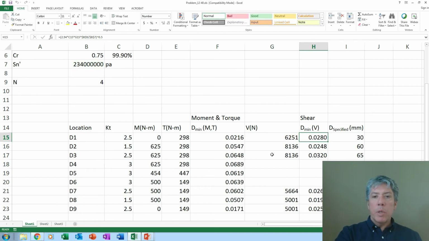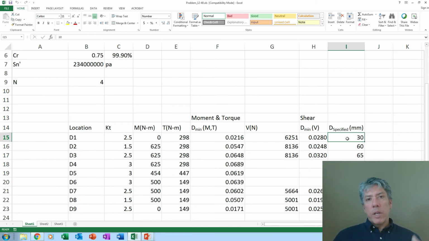So there's the minimum diameter. Now, which one gives me a larger required minimum diameter? Well, since I'm out at the end of the shaft, it's the shear. Right? Notice the shear is giving me a larger required minimum diameter. And so I have to design based on this because it's bigger, right? This 0.028. What is 0.028? Well, these are in meters, and so since I want to specify in millimeters, then this is roughly 30 millimeters, and that's what I specified. Notice I did not use 28 millimeters. I went up to a preferred size of 30 millimeters.